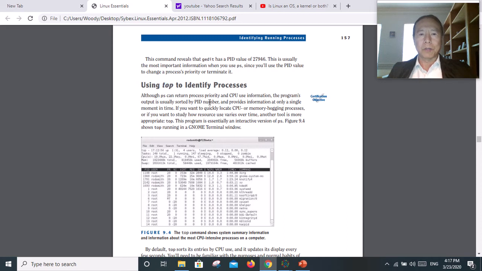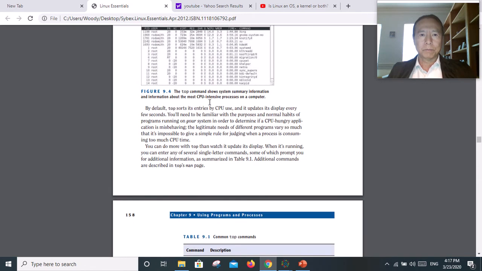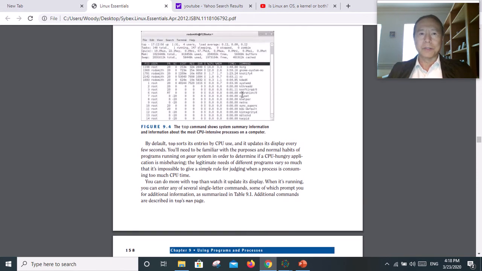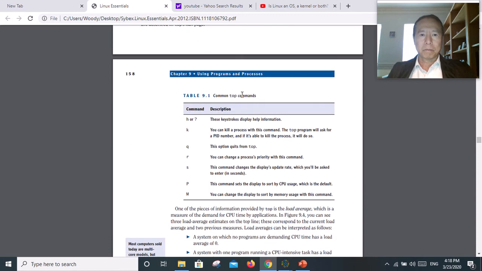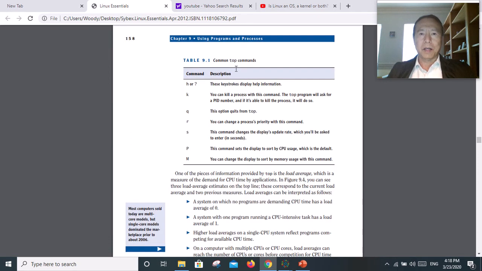So you type in top, and they'll show you what you have here. The top command shows system summary information here. So it's very simple. And here are the commands: top with -H, top -K, top -Q, top -R, top -S, top -P, top -M. They show you all the different stuff.